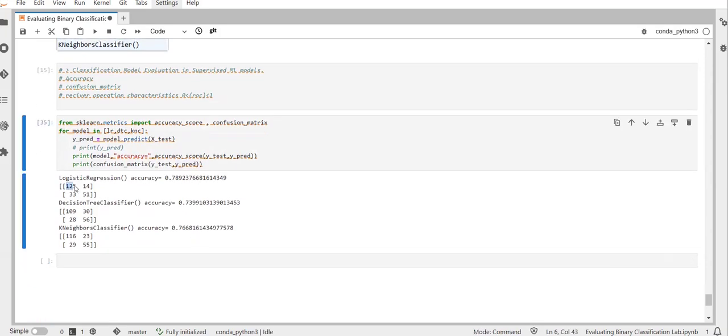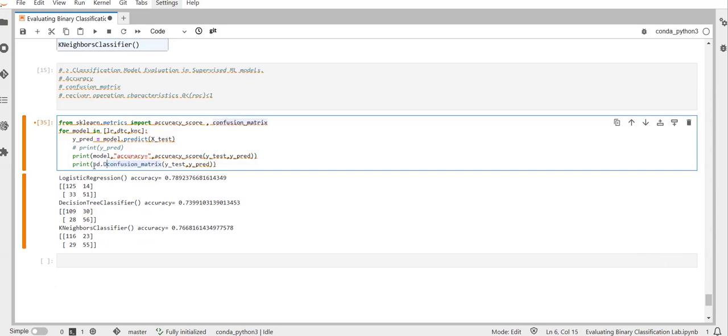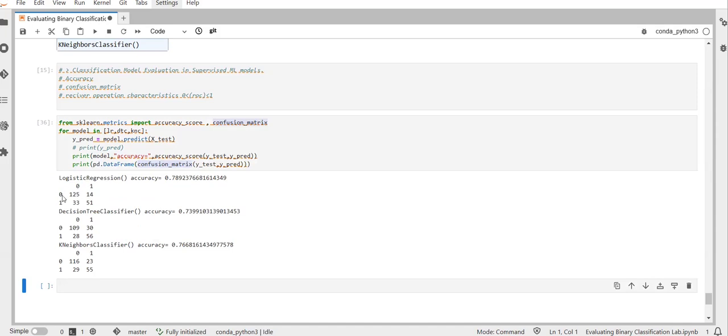The first one represents the total 0 0. In order to show you in a detailed manner, I'm using pandas DataFrame. So I'm printing in the form of a data frame. This 0 0 represents correctly predicted false values.